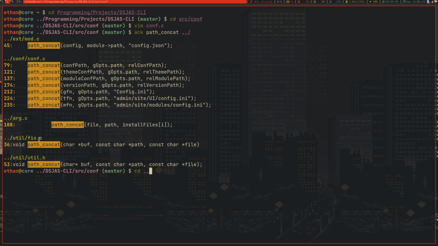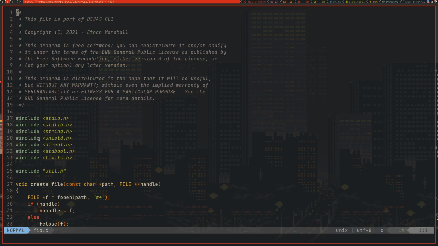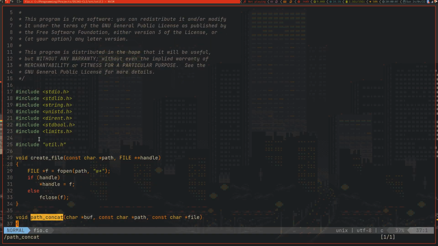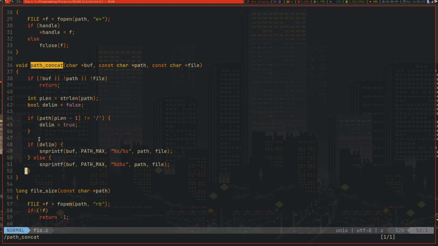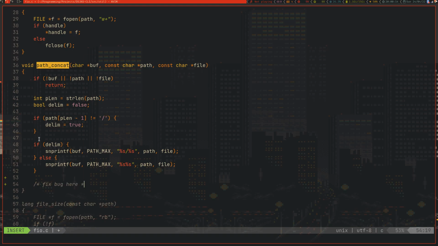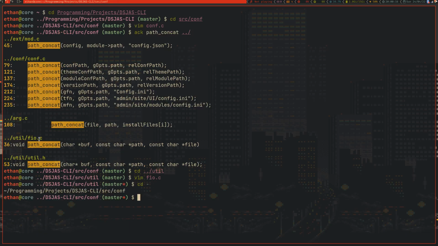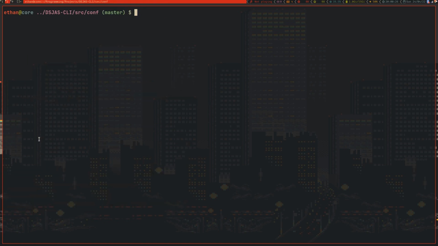So let's go into util and let's vim fido.c, and then let's look for path concat. Okay, we can now find our bug. Fix bug here, and then we can just cd dash to get back to what we were working on in here, because what this can be used for is to temporarily change path to something else that we are going to use just once. I'm going to type cd with no arguments again to go to my home directory.